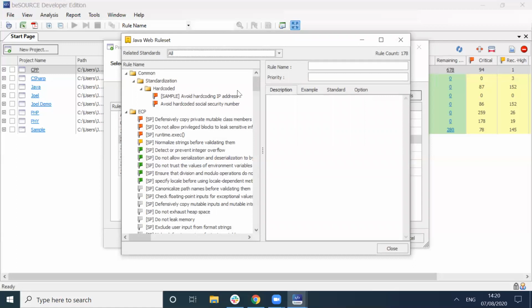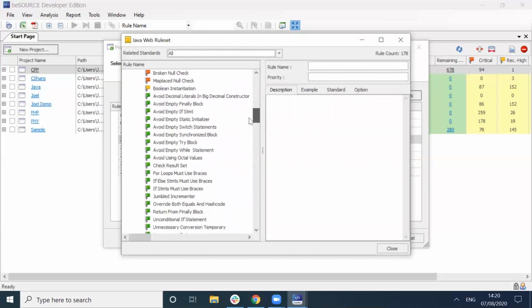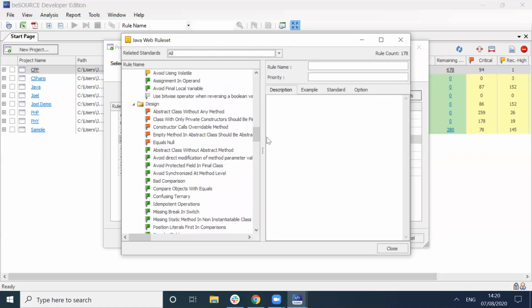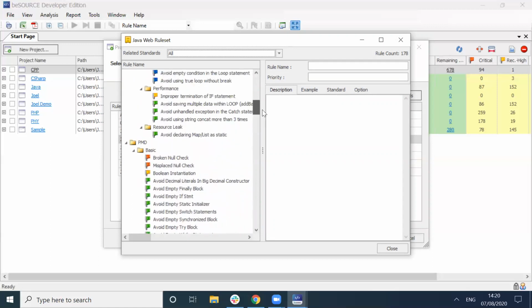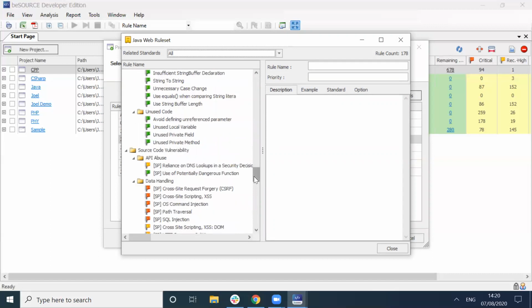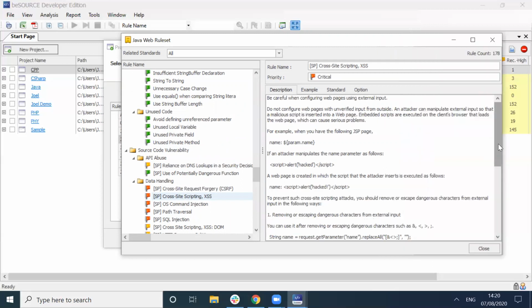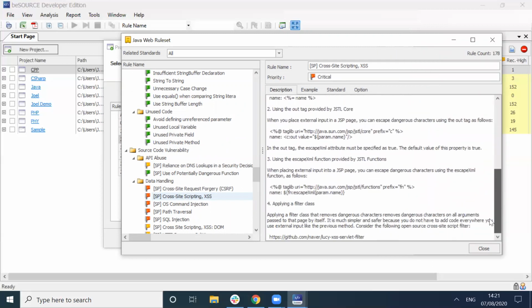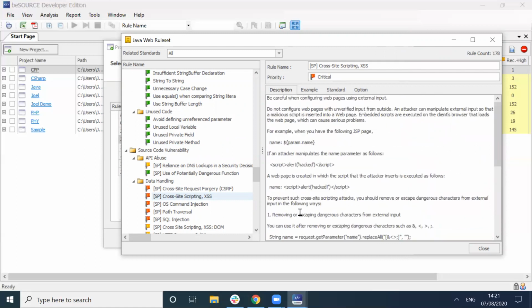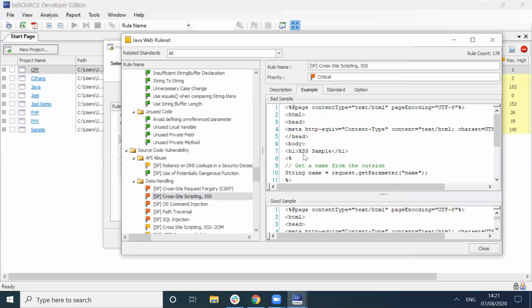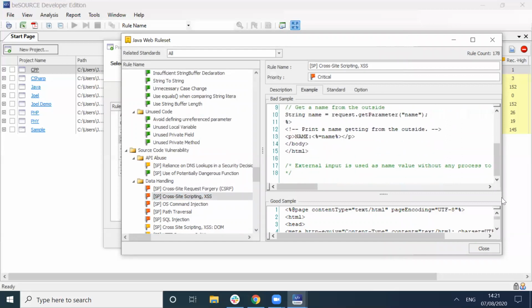Now, if I'm looking at a specific violation, let's go down here and find something interesting. We should have cross-site scripting over here somewhere. Yeah, so I can see a very long description about cross-site scripting. Even if I didn't really know what cross-site scripting is, and I should have some knowledge about it of course, with the description covered here I am leaving the tool with more information than I had before. Then I would also see an example of what is bad code and what is good code.